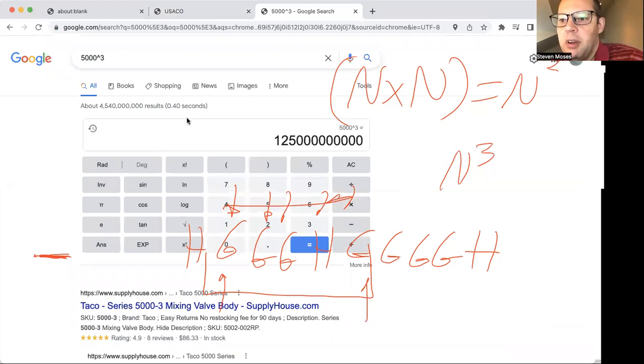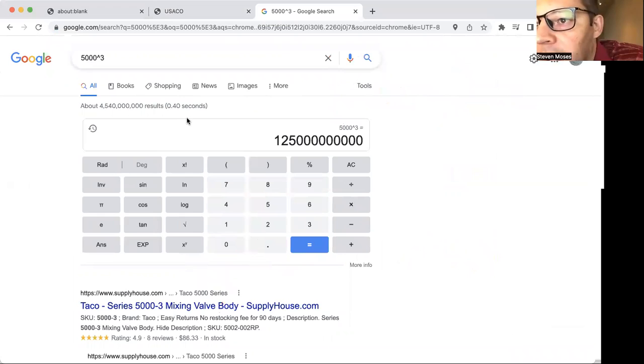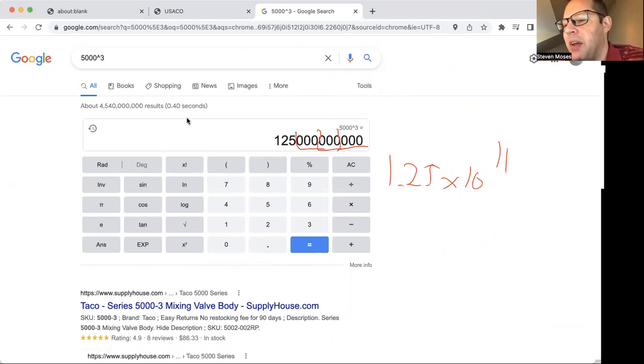is, how many zeros is that? That's big. 1, 2, 3, 1, 2, 3, 1, 2, 3. That's 1.25 times 10 to the 9, 10 to the 11th. Anything above about 10 to the 9th is too big. 10 to the 11th is going to be way too big.